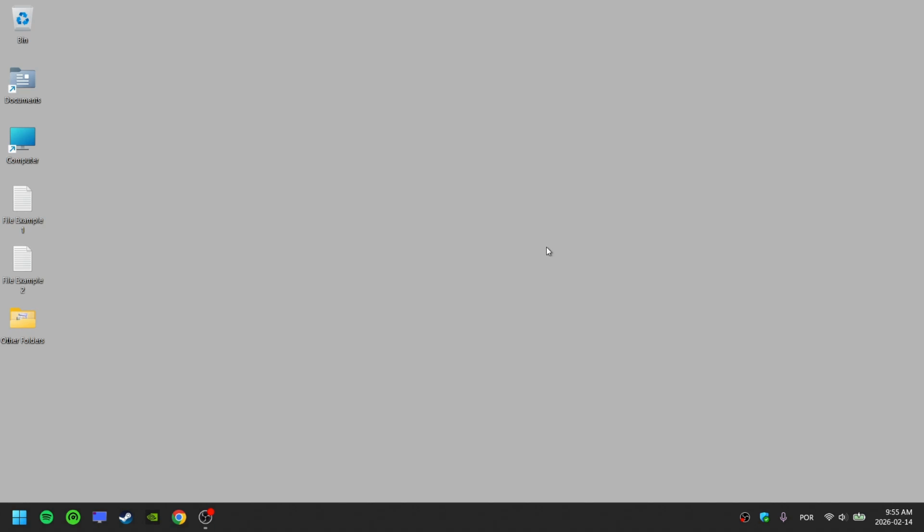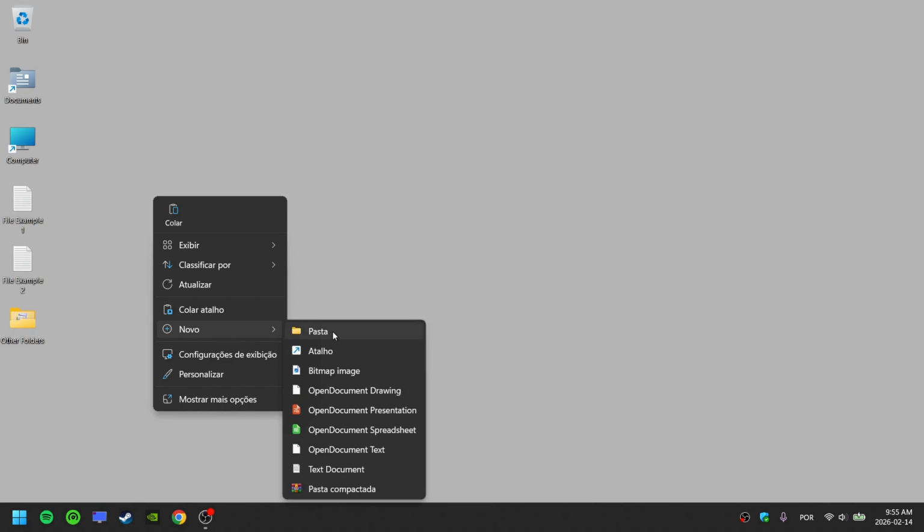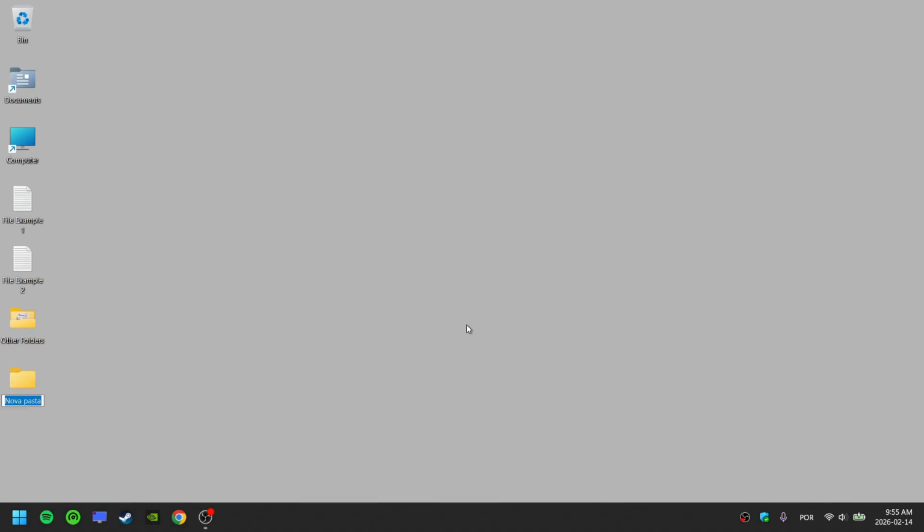The first thing we need to do is to organize all of the files you want to zip into an organized folder. Right-click anywhere, go to New and click Folder. Let's call this Organized folder. Now move all of the files you want to zip into the new folder.